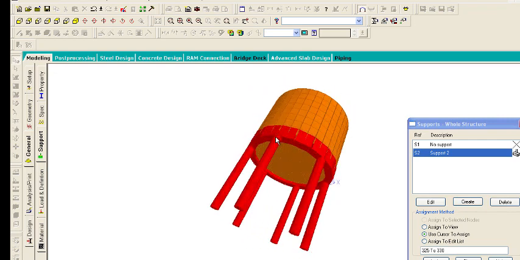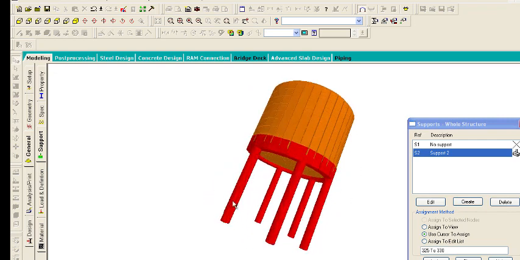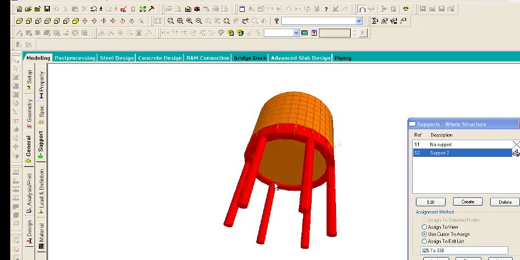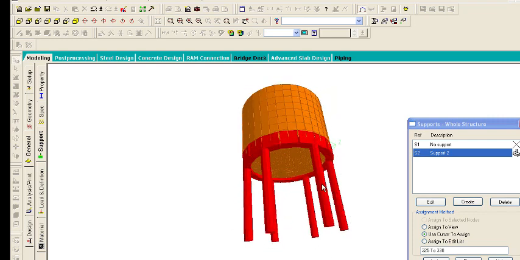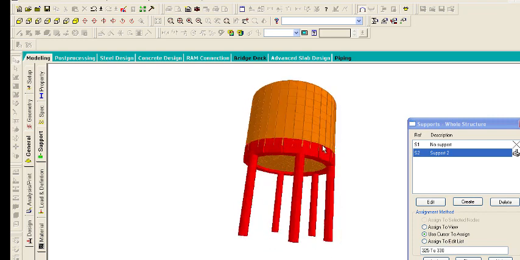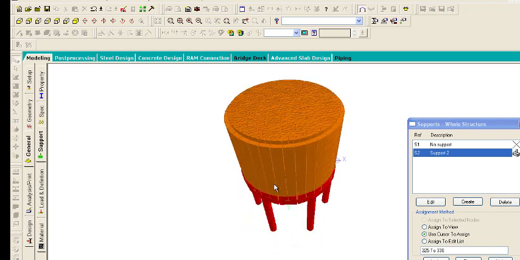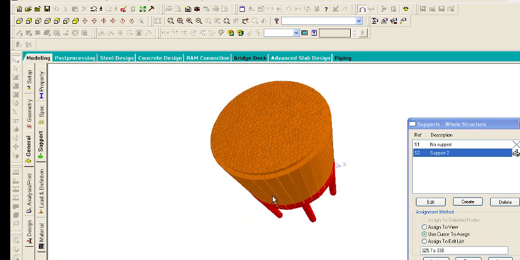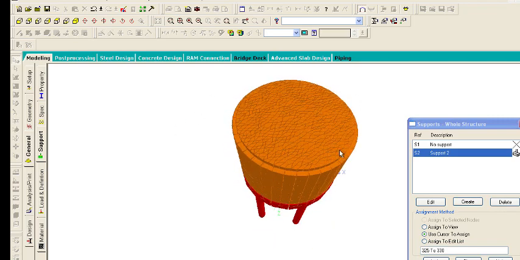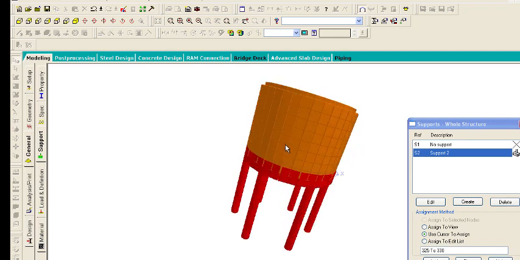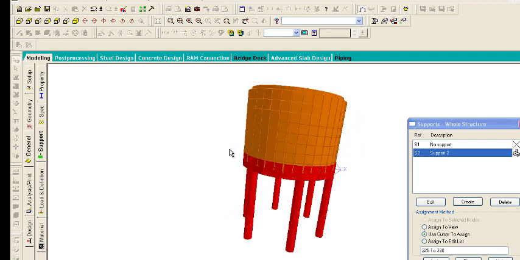This is what we have in 3D to represent the tank. The shell of the tank is supported on the ring beams that are going all the way. The tank has a top slab, and just like I said earlier, we have disregarded the openings.